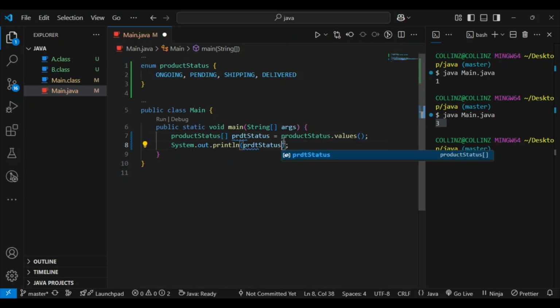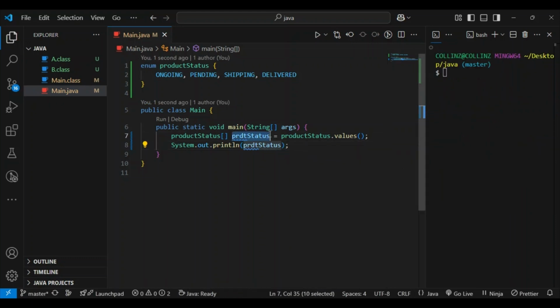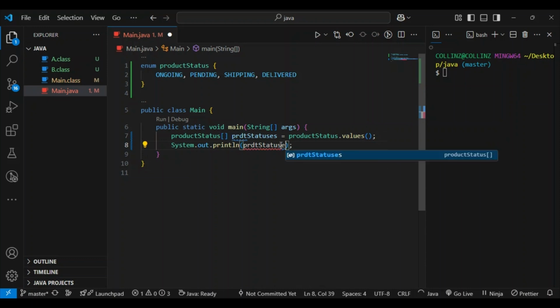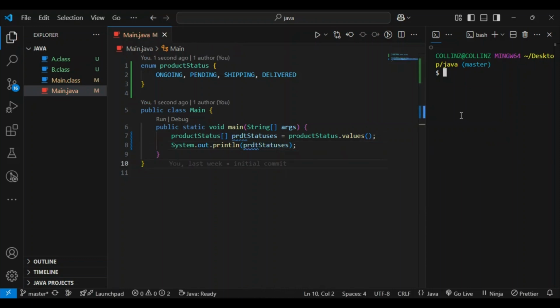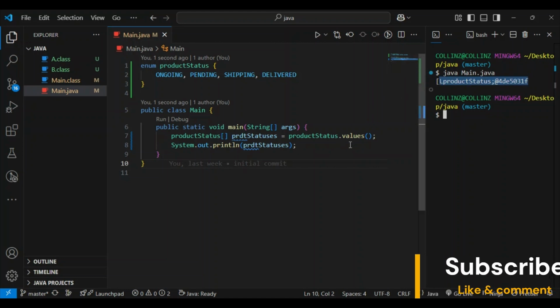We see what is going to happen when I try to print out product statuses. I can change the name and refer to this as product statuses, something like this. And now let us see. You see that we are able to get a string. I already explained why you get strings here in this case, in the video about the weird number, you can check out that video.